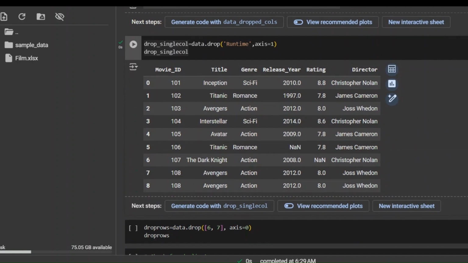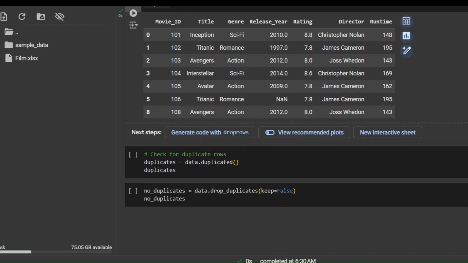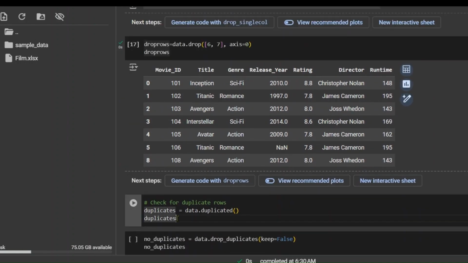You may also want to drop some rows. You can use these indices to drop rows and mention axis equal to 0, and you would not see rows 6 and 7, which are mentioned in the drop statement over here, in your data. So if you want to delete any specific rows, that is very much possible. And now, dropping duplicate rows. First, to drop duplicate rows, we need to identify if there are any duplicate rows in the data that we are looking at.